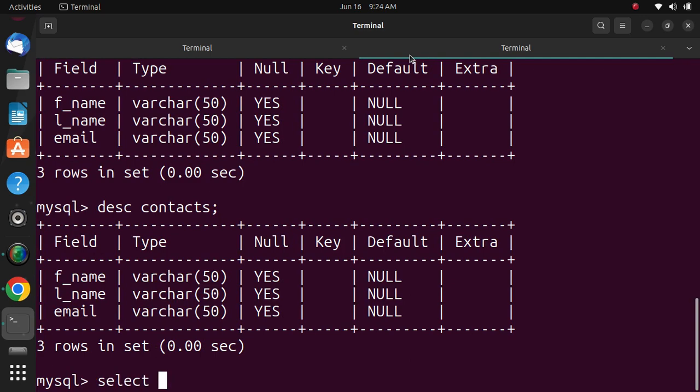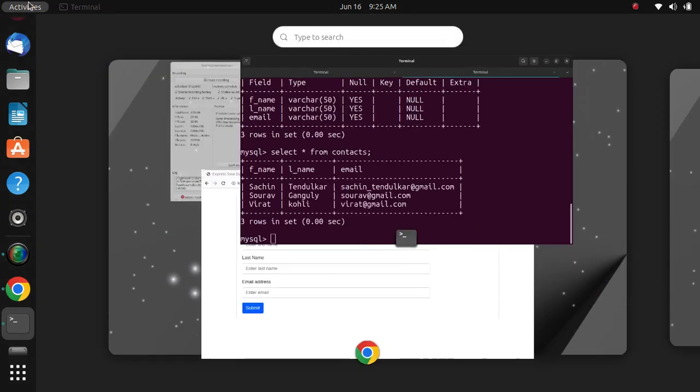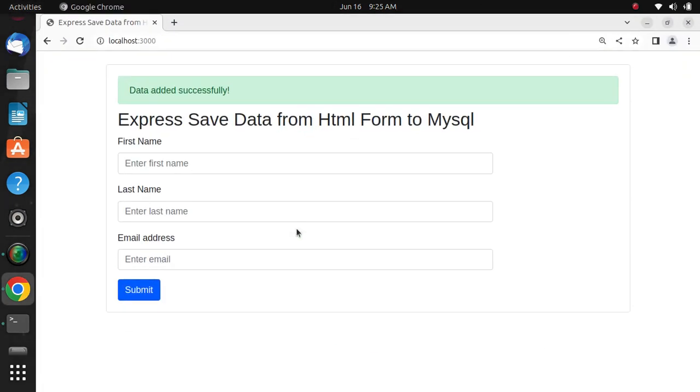Okay. Now here we will see select star from contacts. Yes, 3 records have been inserted successfully. So yes, we are successfully done with inserting form data in the MySQL database using Node.js.